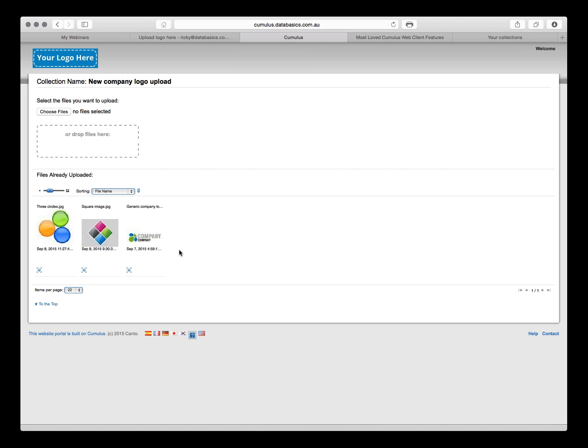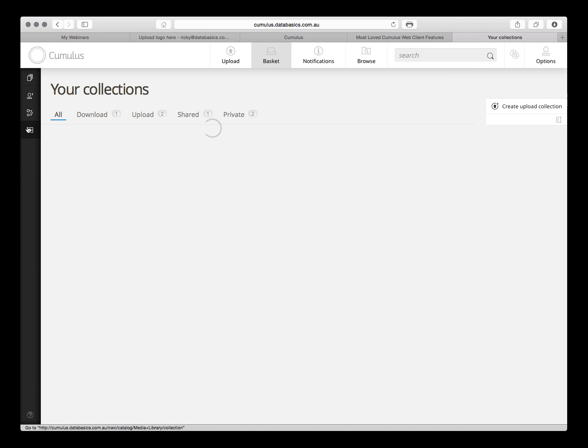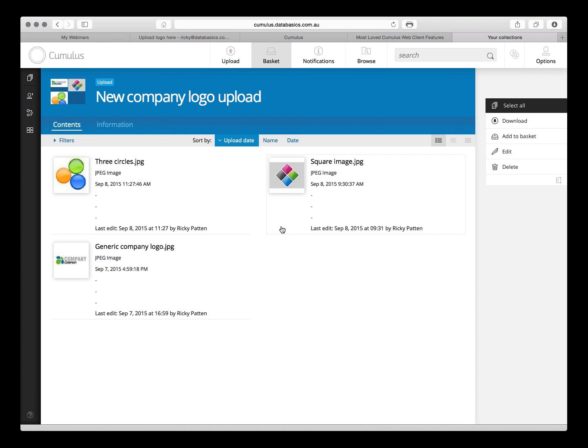Me as the external contributor have now uploaded 3 files. I've started uploading some yesterday and two further today, because the upload link can be reused and had an expiry date into the future. I've added some content there, and then if we go back over here to our collections, and we go and have a look at our upload collection link.